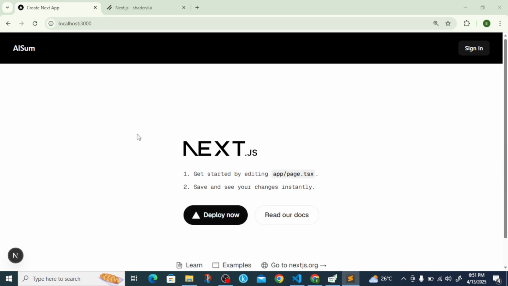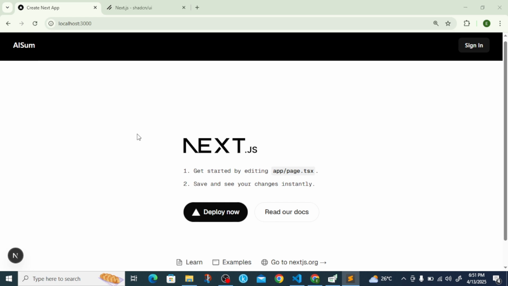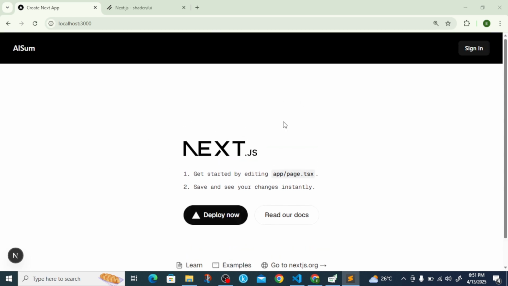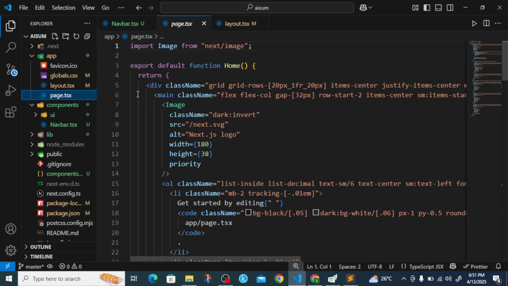As you can see, it looks very nice. Now the next thing we are going to work on is the hero section. I don't really like this Next.js placeholder they have here, so we have to change that to have our own hero section. To change this, we'll go to our page.tsx, which is the home page. This is our home page.